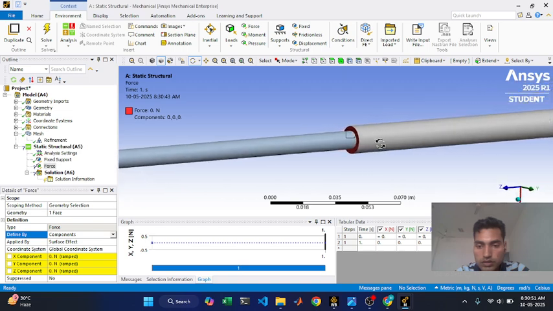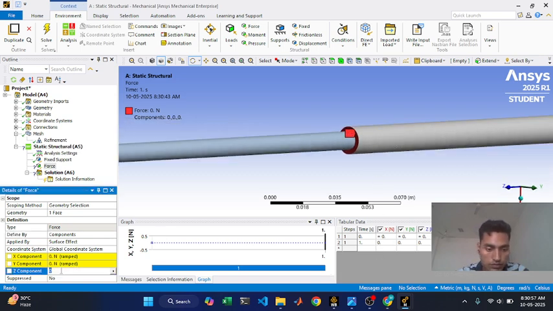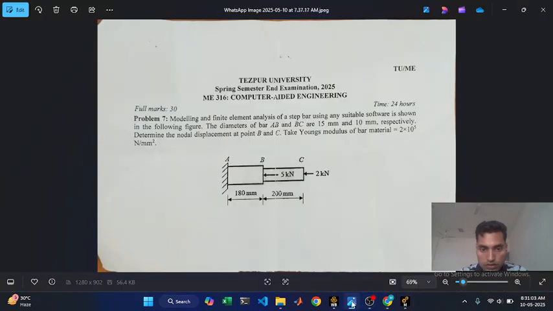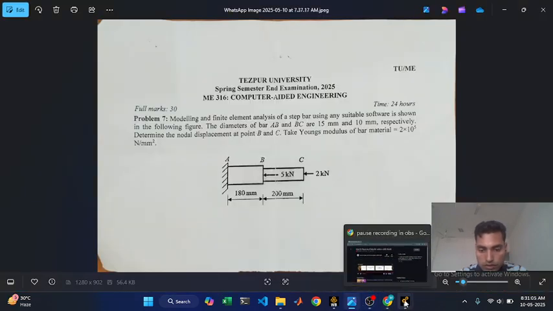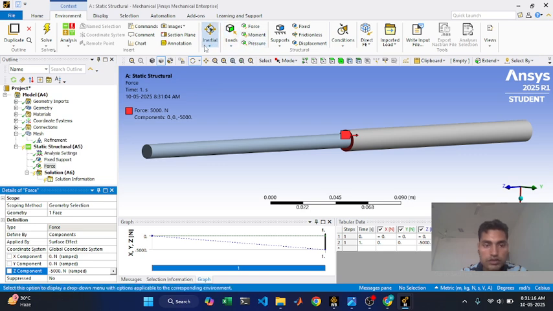Okay, this one is in Z direction, so the force will be acting in minus Z direction. So minus Z direction, what was the value? 5000. Okay. Putting that force. Okay. Next force we have to apply.